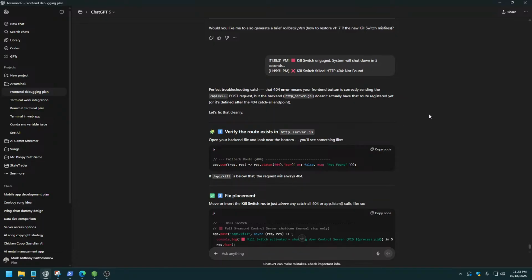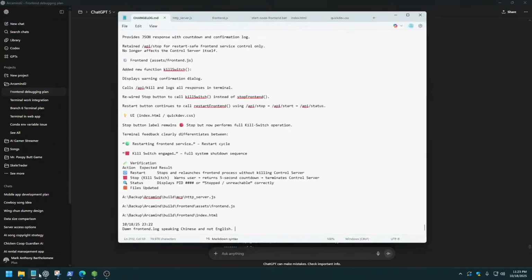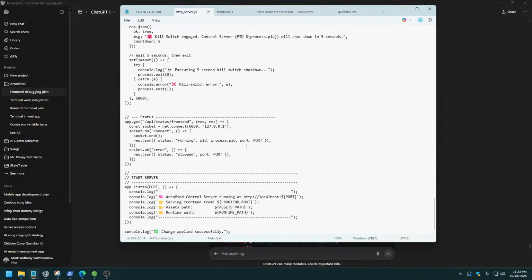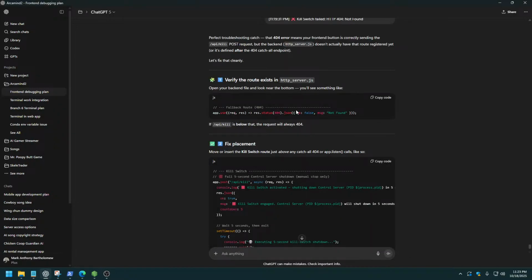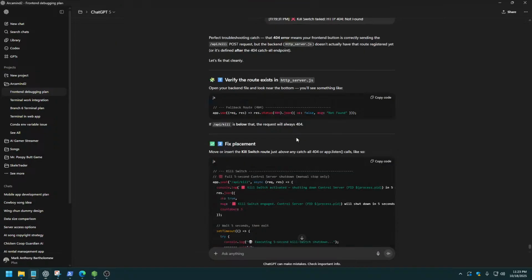Verify the route exists. Open your backend file. And let's see if we got the fallback route. I don't recall seeing that in there. Maybe I forgot to put that there. There at the bottom, you'll see something like this. Look near the bottom. I don't see anything like this.